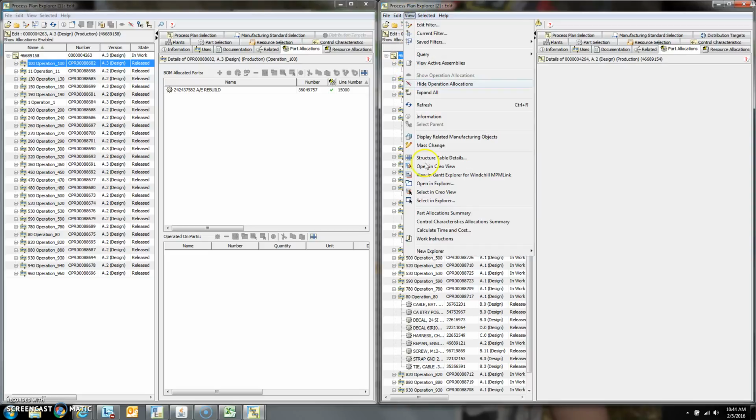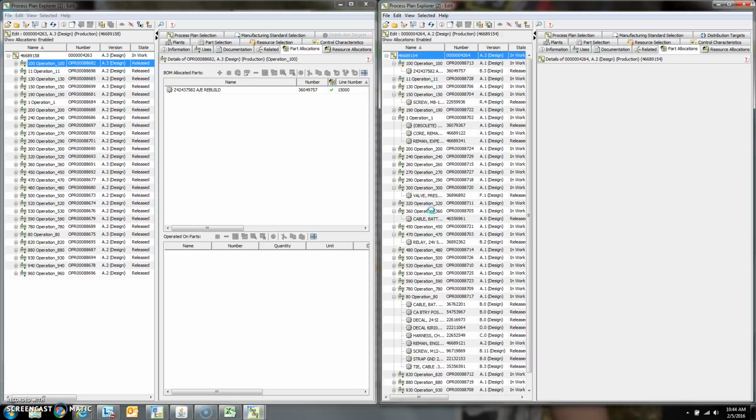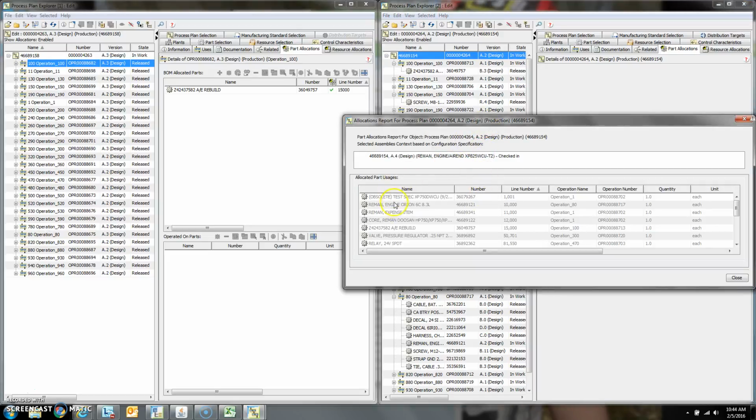We can do a view part allocation summary if you'd like, just to verify that everything was done. And you see all the parts are under the allocated part usages table, which is good. And there's no other tables below it, such as unallocated parts or inconsistencies. Okay, so that's good. That's what we want. Close that.